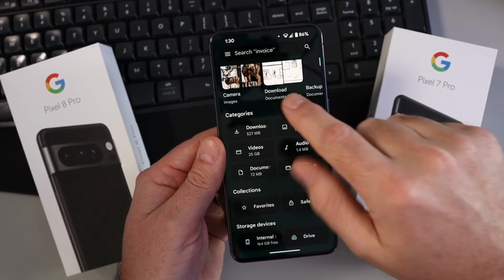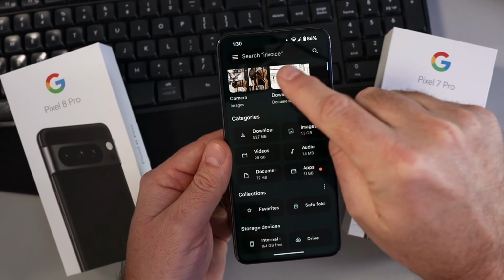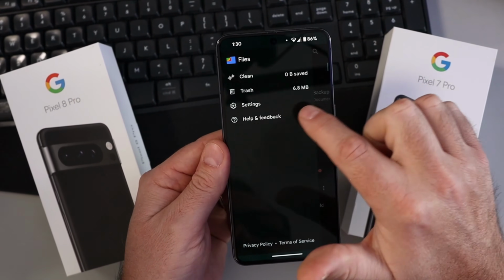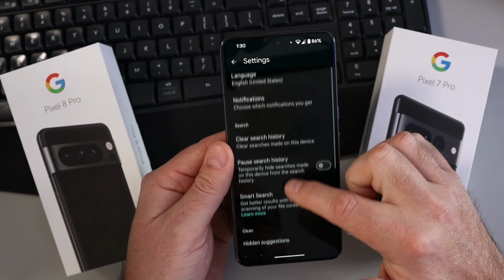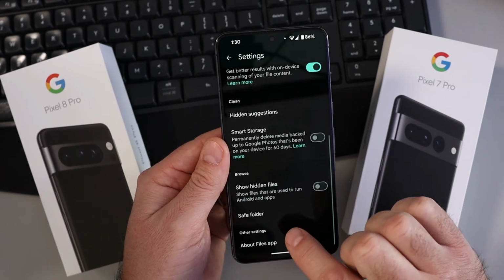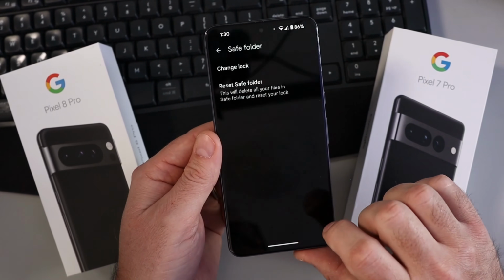So let's jump into it here. Go ahead and tap on the three lines here in the top left-hand corner in the Files app. And we're looking for the settings option right here. You can go ahead and tap on that. And then we'll scroll down in this menu here and you'll see the safe folder here at the bottom. Go ahead and tap on safe folder.